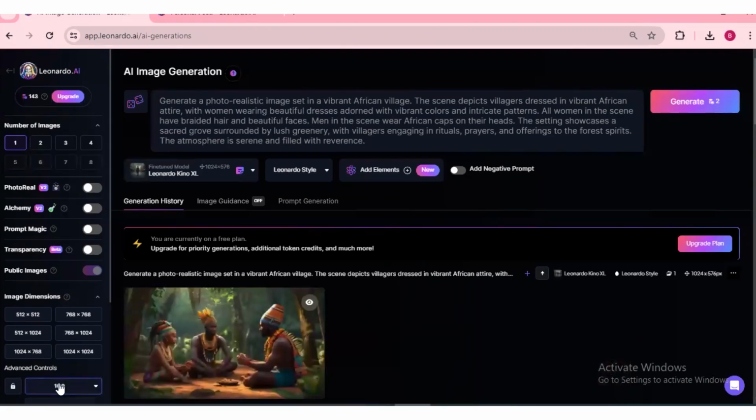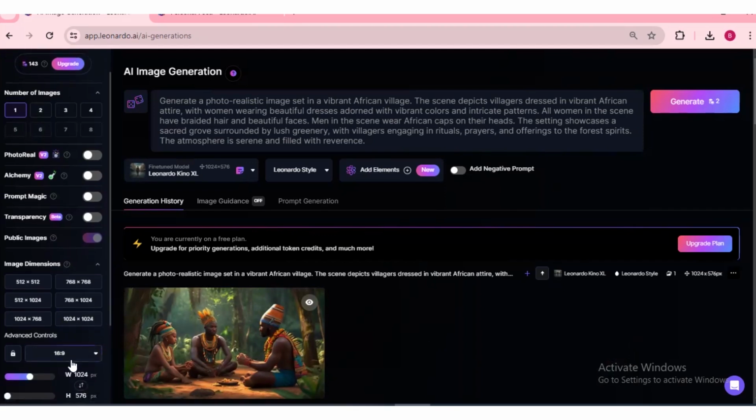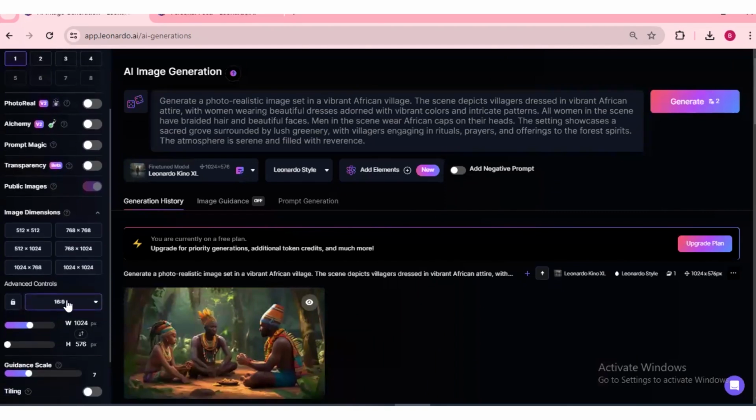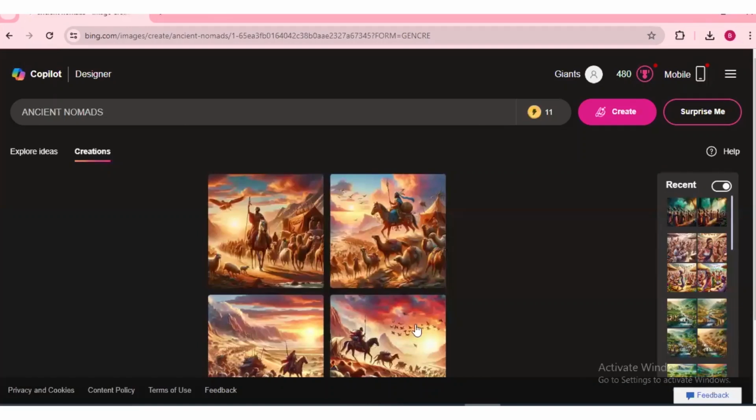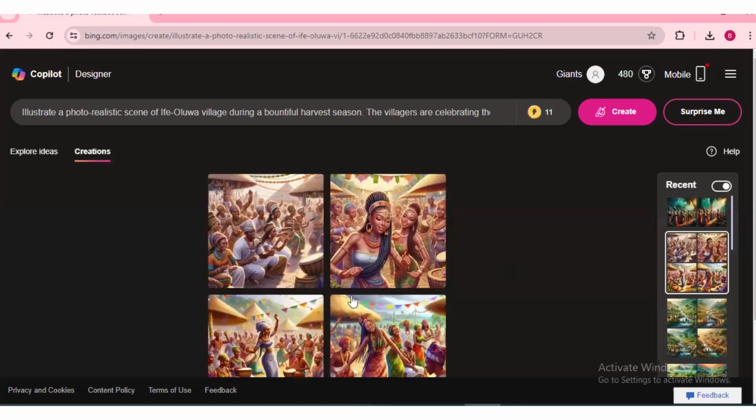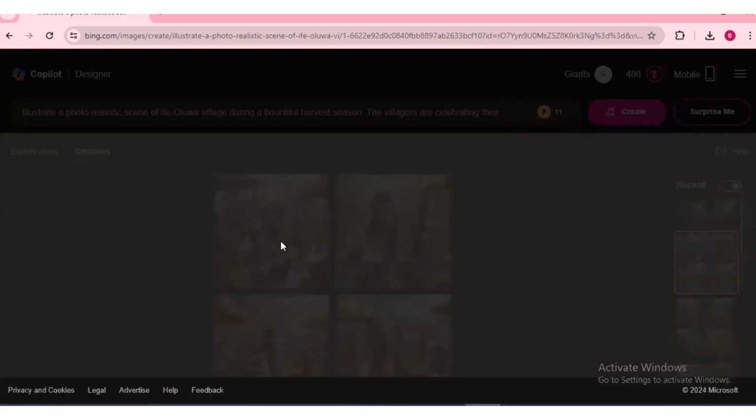So provided you selected the appropriate aspect ratio here before generating on Leonardo AI, you don't need to bother yourself by cropping or uncropping that particular image again, just like we did using Bing. So you can utilize both Leonardo AI and Bing at any point in time to actualize your goal and your objective of creating high quality AI images that will form the basis for your storyline for your African folktales channel.